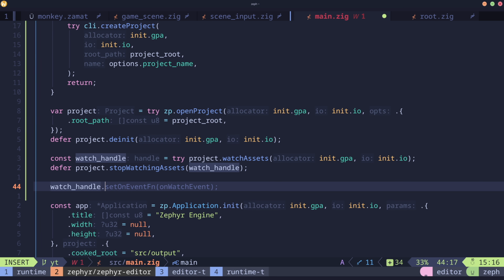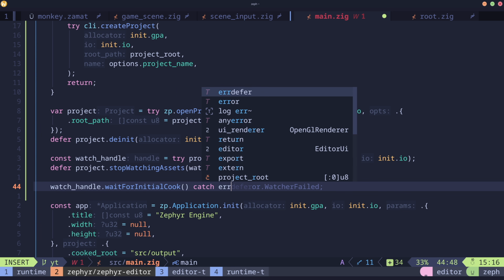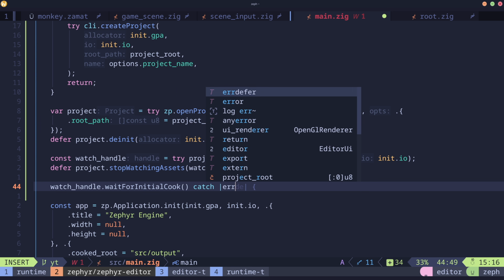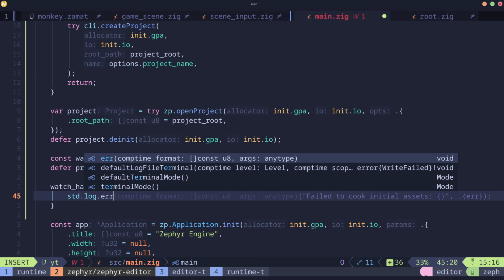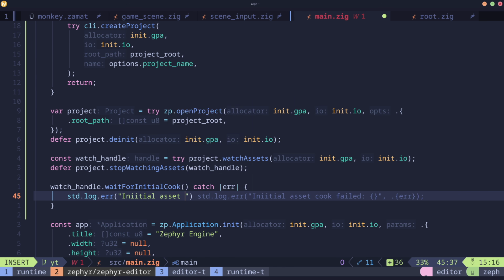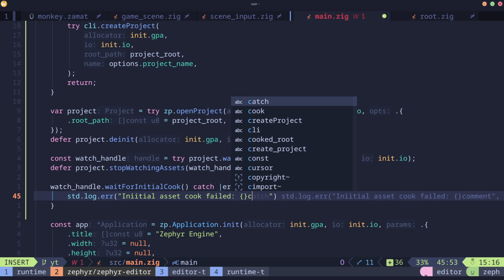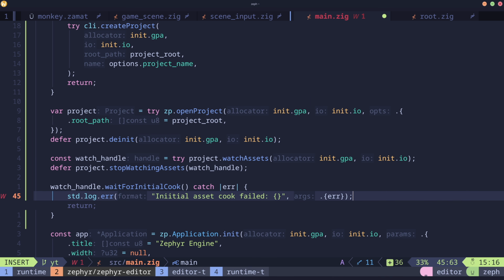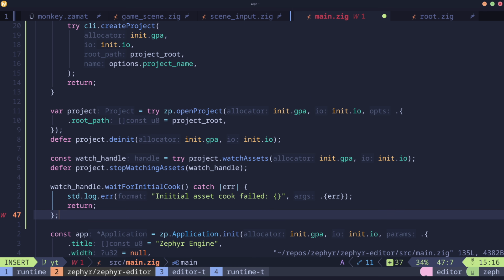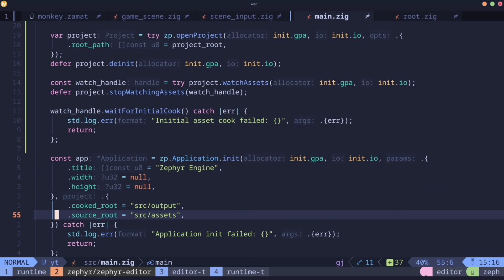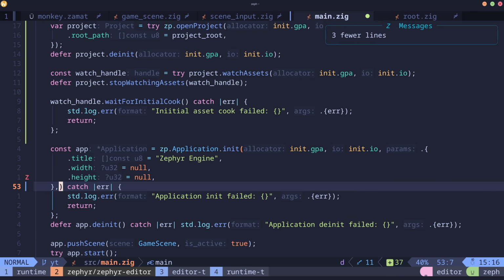And now we just have to wait for the initial cook, catch the error, log error, initial asset cook failed, pass the error, and then return. Now we've basically done everything, but remember we don't use asset roots anymore, instead we use a project. So we'll have to pass project into the application init, and that should be all the code.